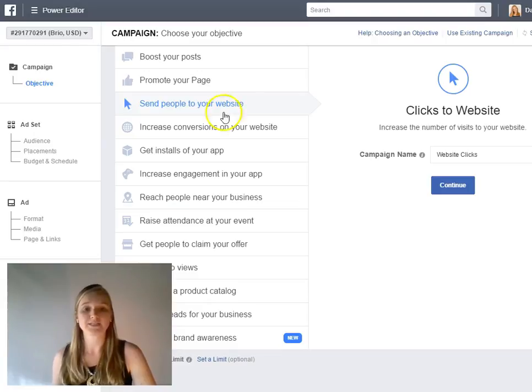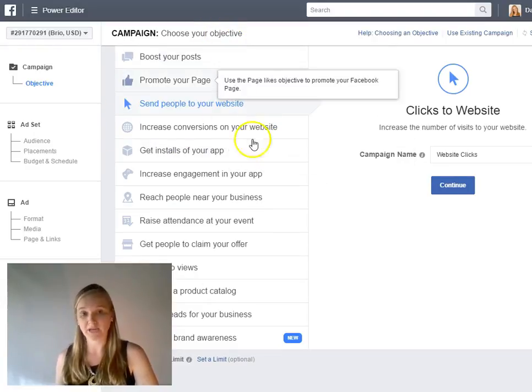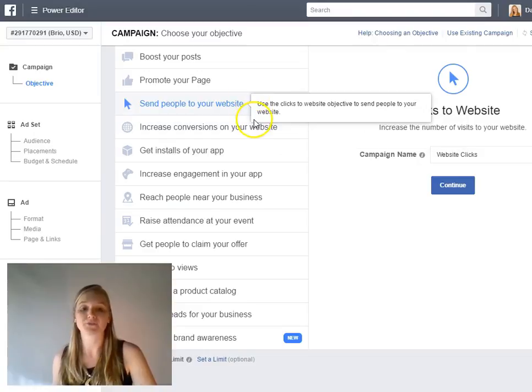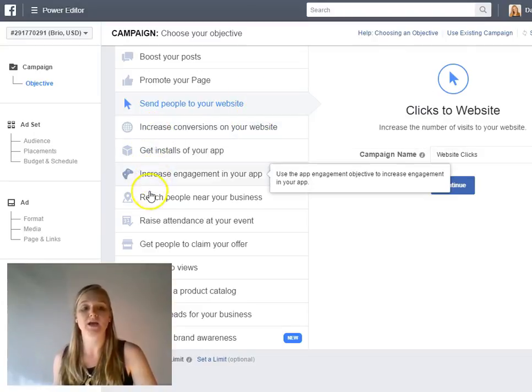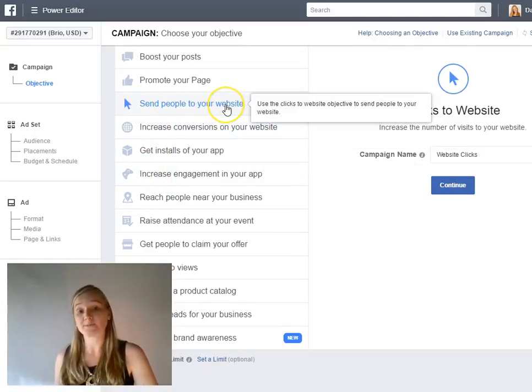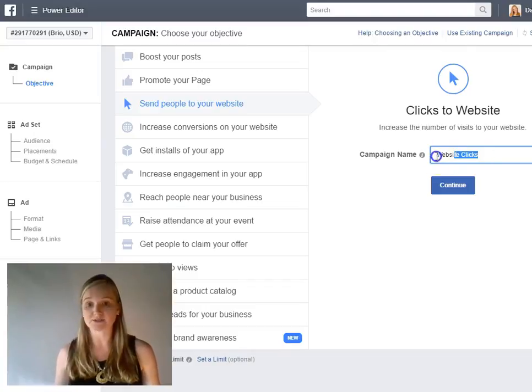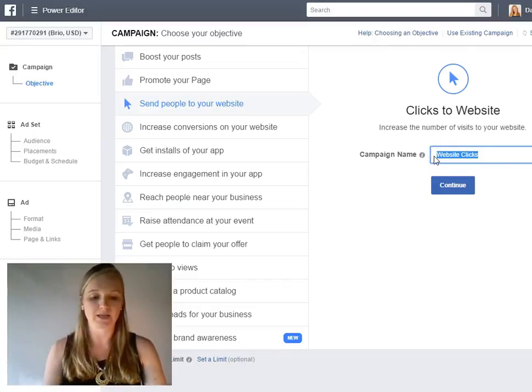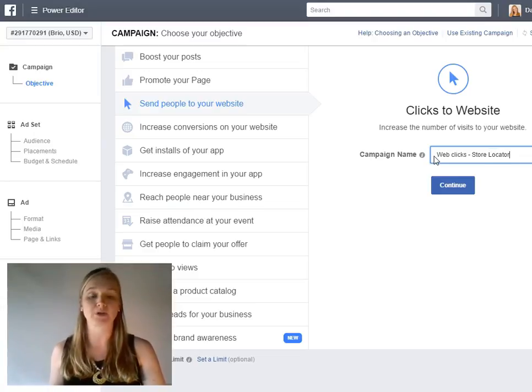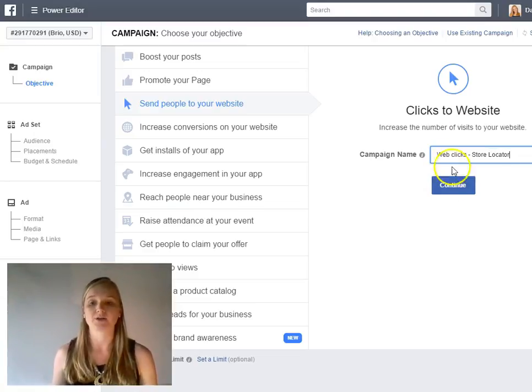All right, once you've hit Continue, your ad creator tool should load. And for this ad, we're going to use the Send People to Your Website option. So click on Send People to Your Website, and then the name will default to Website Clicks. I usually like to say something like Web Clicks dash, then whatever this particular campaign's about. So in this case, I'm going to promote Brio's Store Locator. So Web Clicks Store Locator, I'm going to hit Continue.